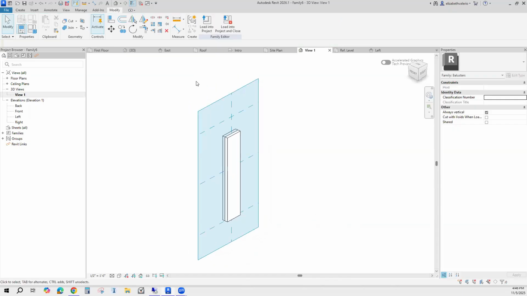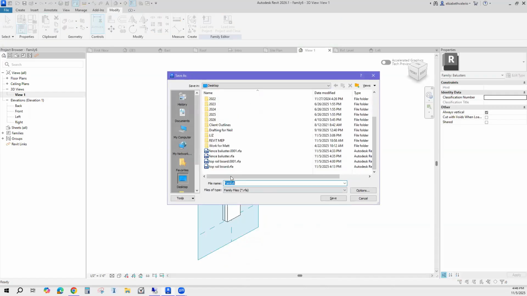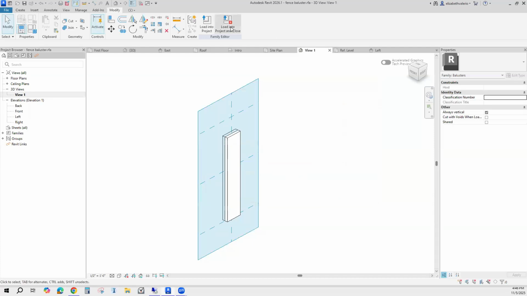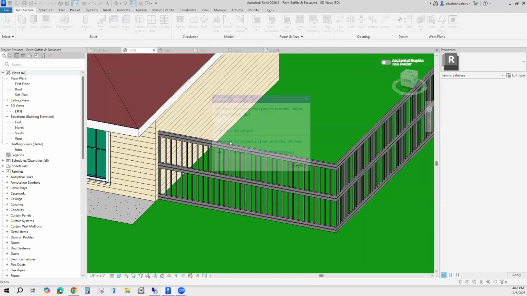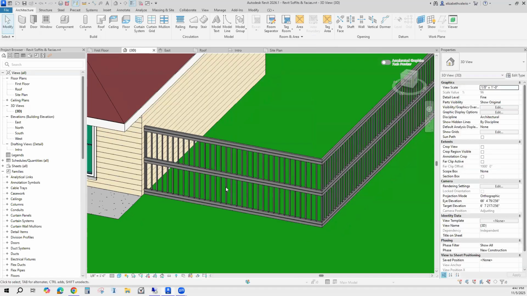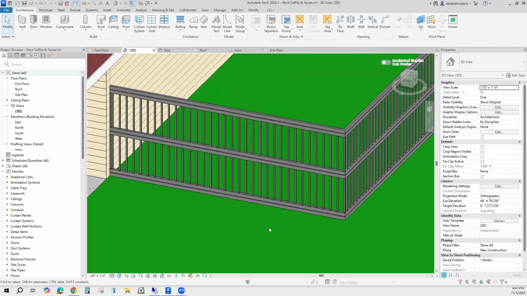So I'm going to save this for this demonstration. It'll be on my desktop. I'm going to be saving it as fence baluster. And then I will load it into project and close this family. I'll override the existing version and its parameters just because I have done this before. I'll save my project. And so now I need to swap out these small balusters with my fence panels.